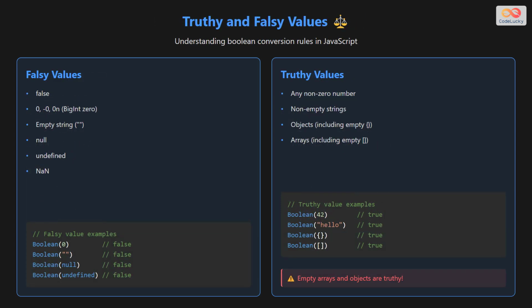In JavaScript, every value has an inherent Boolean value, either truthy or falsy. Falsy values are those that evaluate to false in a Boolean context. These include the Boolean false itself, the number 0, the special values -0 and BigInt 0, an empty string, the values null and undefined, and NaN, which is not a number. Truthy values, on the other hand, are those that evaluate to true. These include non-zero numbers, non-empty strings, and objects including empty objects, and arrays including empty arrays. It is very important to remember that an empty array and an empty object will be converted to true.